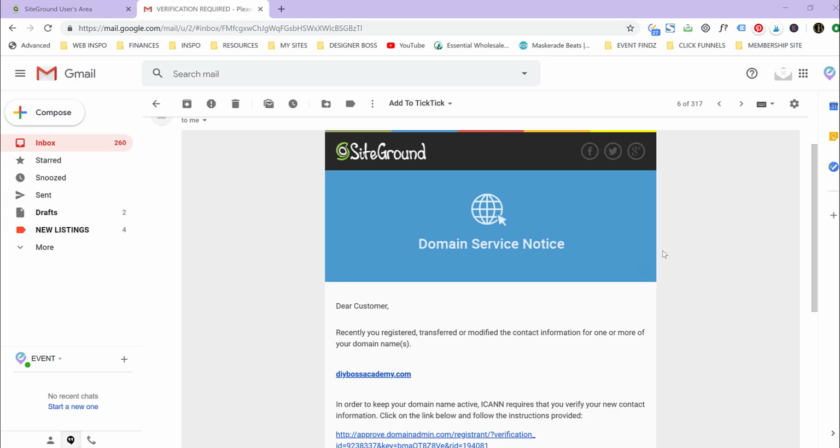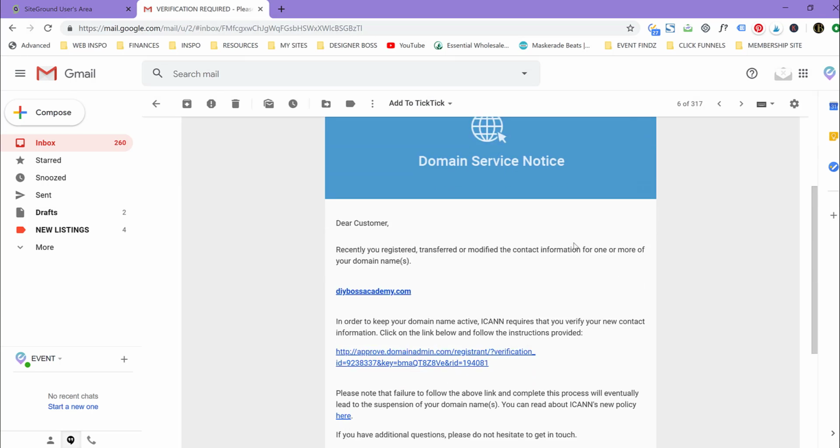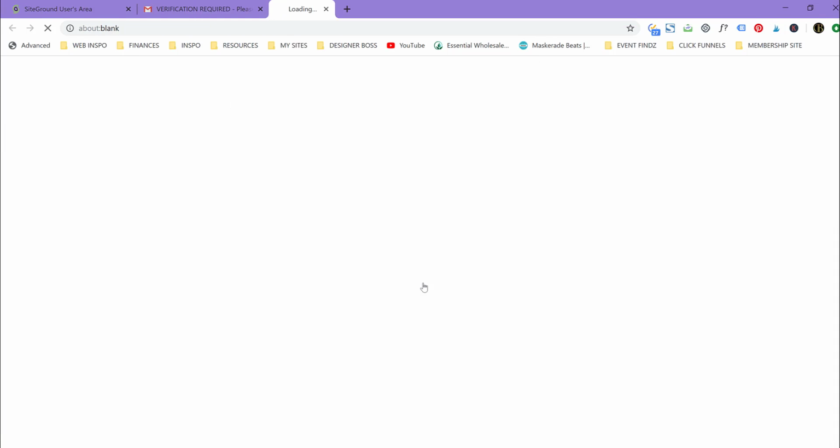All right, so the next step is to verify your domain name. You will receive an email from SiteGround that says verification required. Please verify your domain name as soon as possible. So you're going to scroll down and you will see a link here to verify your domain name. You're simply going to click on that link and that will verify the domain name.